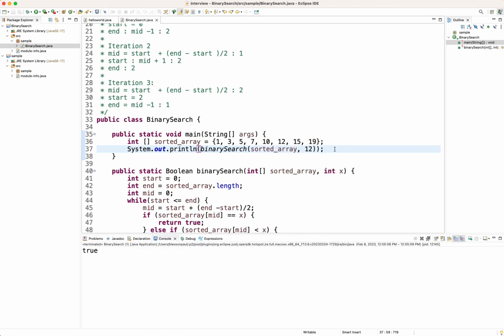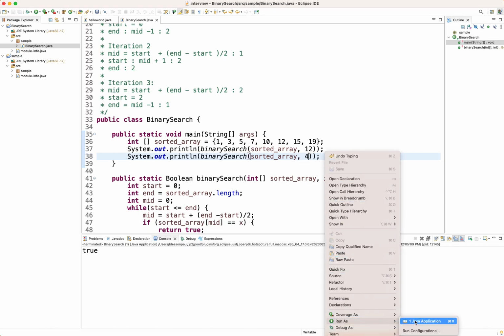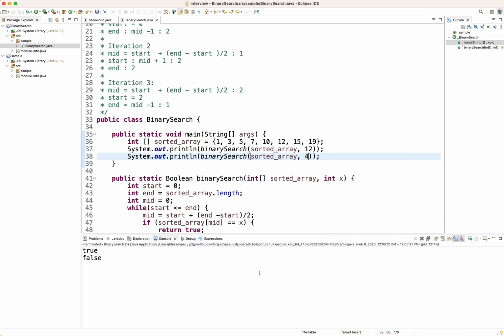True. Let's check one more use case. Let's do 4.